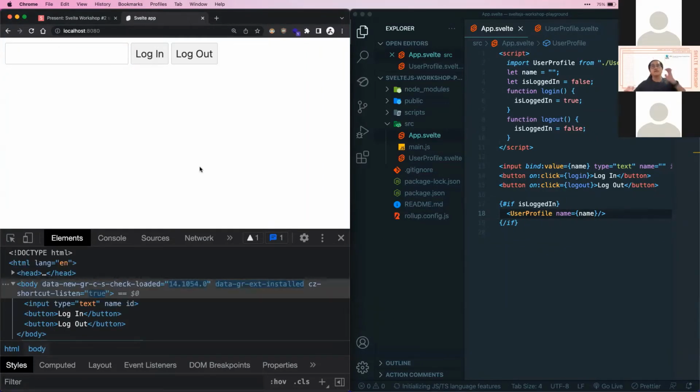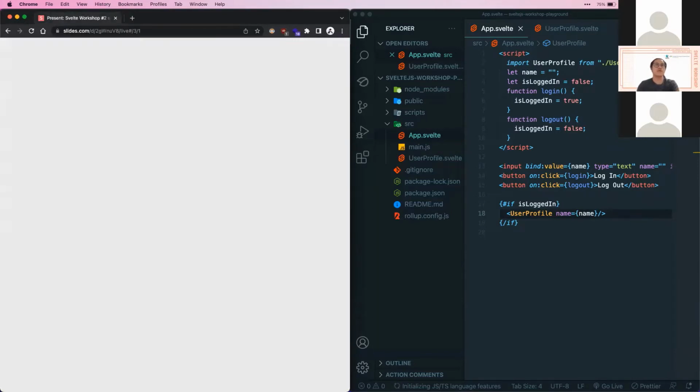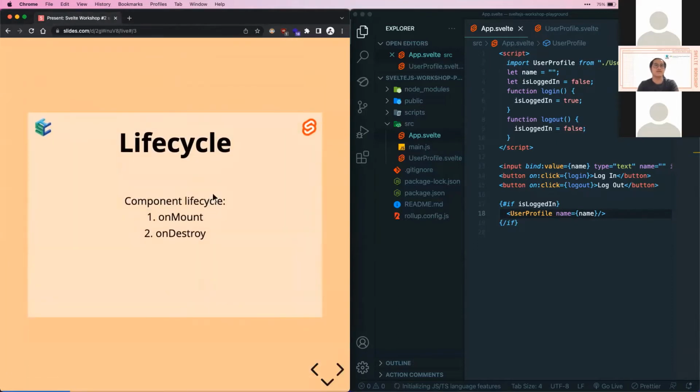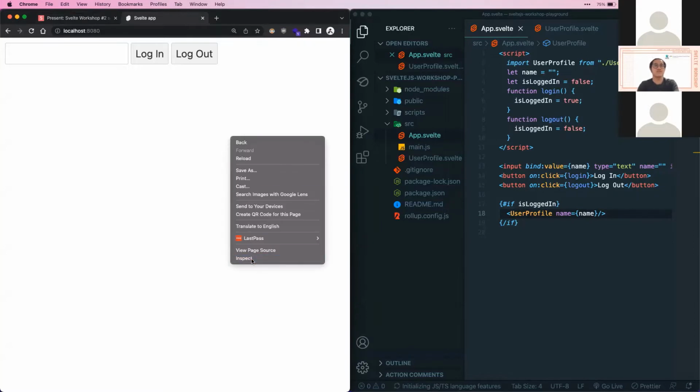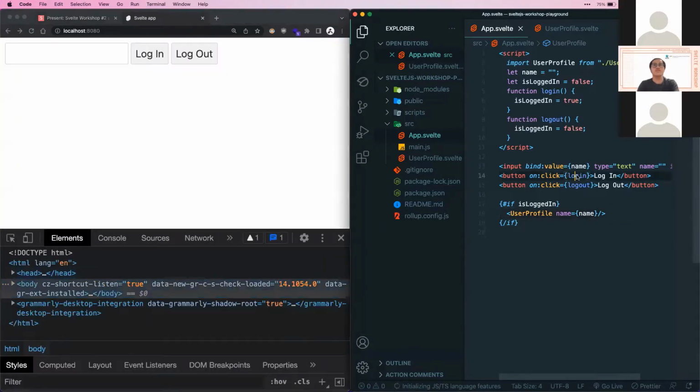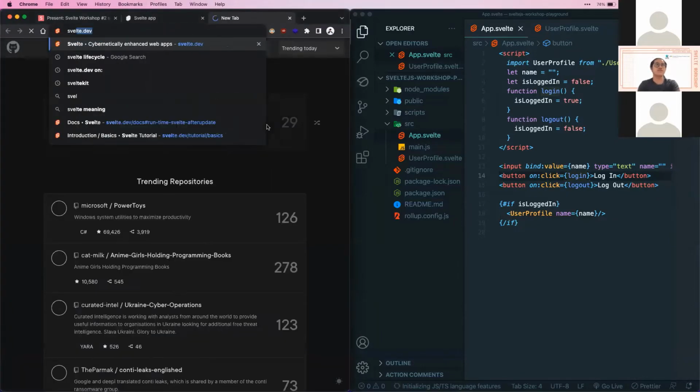Okay, now here comes the little bit more confusing part. I'll be talking about the component lifecycle first. A component lifecycle means how Svelte handles things when it detects that it needs to do something. Okay, so we can do this. Inside Svelte, it has a function.